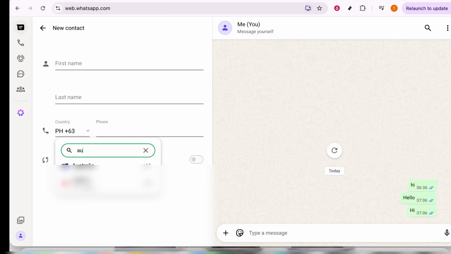Once the new contact form opens, you'll need to type in the details. Enter the person's information carefully in the available fields. This usually includes the name and phone number, and in some cases, there may be additional fields depending on how your system is set up. Take a moment to double check everything before moving on, because even a small mistake in the number can make it harder to find or message that person later.